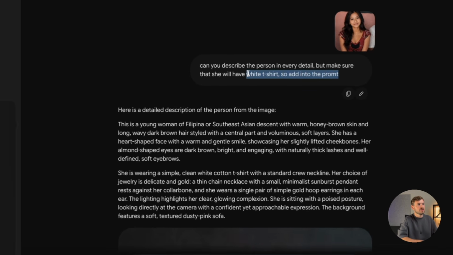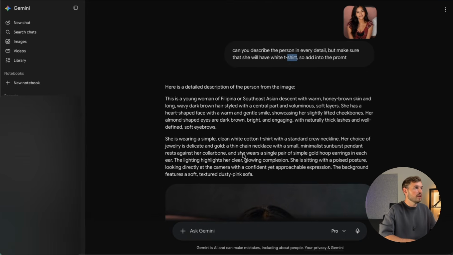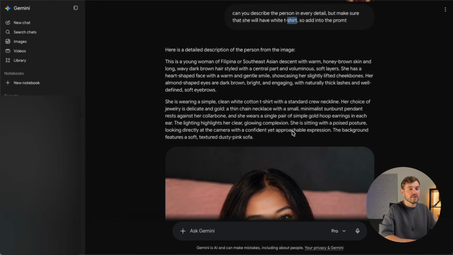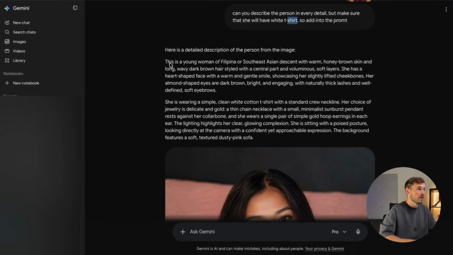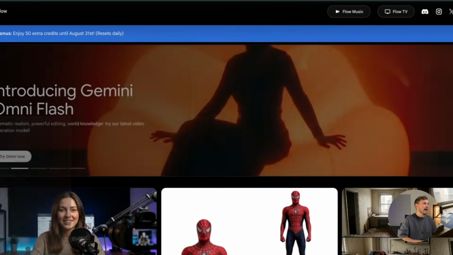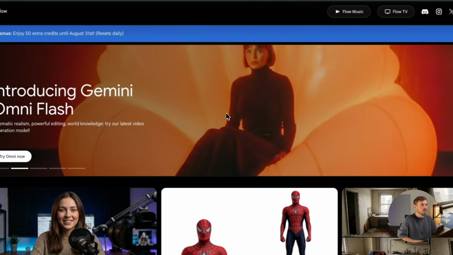So the main idea is also to give a short introduction of how she's going to look and which kind of outfit. And then you will have this kind of prompt. In my case, it also generated the image, but this is not what I was looking for. So the next step would be to copy paste this prompt and go into Google Flow.